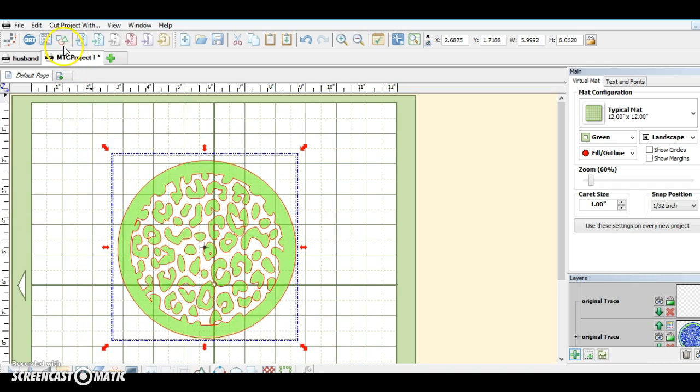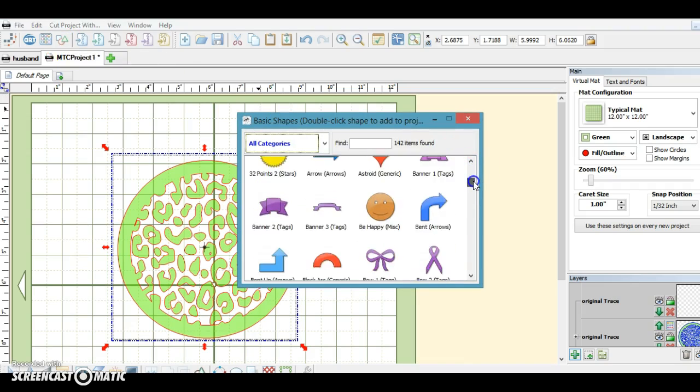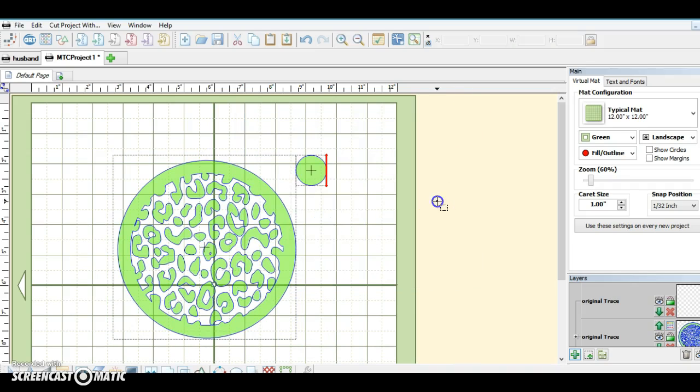So now I'm going to go back to the shape window and get my circle again. This time I'm going to make a small circle and bring it in and line it up in the center of the design.